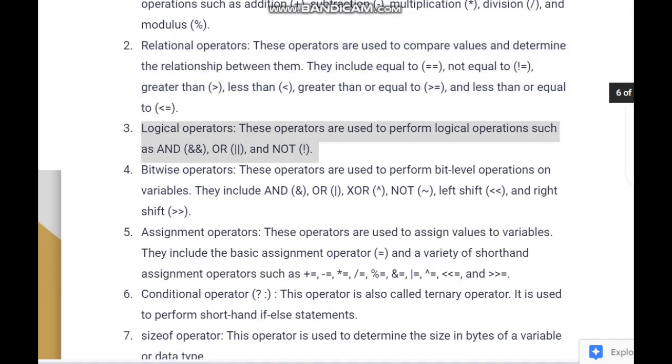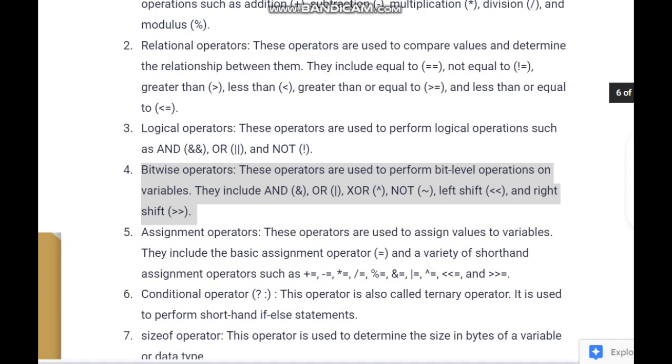Logical operators. These operators are used to perform logical operations such as and, or, and not. Bitwise operators. These operators are used to perform bit-level operations on variables. They include and, or, XOR (caret), not (tilde), left shift, and right shift.